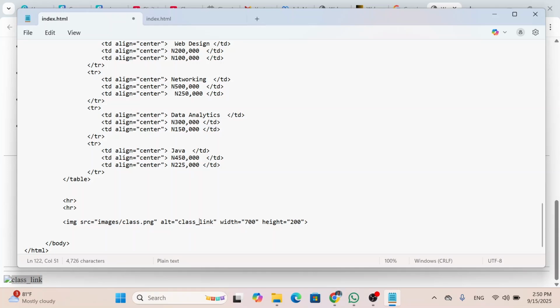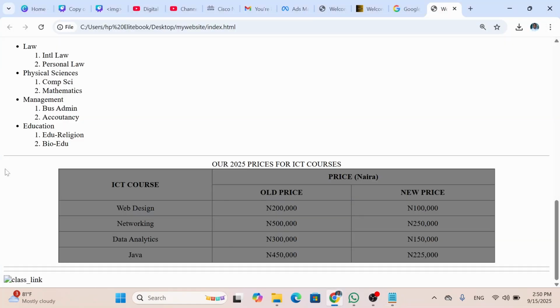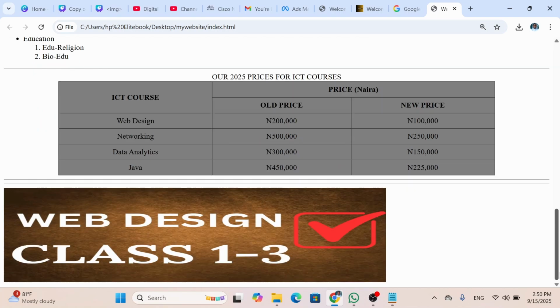And now our width, we specified our width to be 70% and our height to be 200. So I click on file and click on save. I head back to the browser and I refresh. And once I refresh, you will see that the image has appeared, web design class 1 to 3. Now you will see that the image is occupying 70% of this screen, and it has a height of 200 pixels.